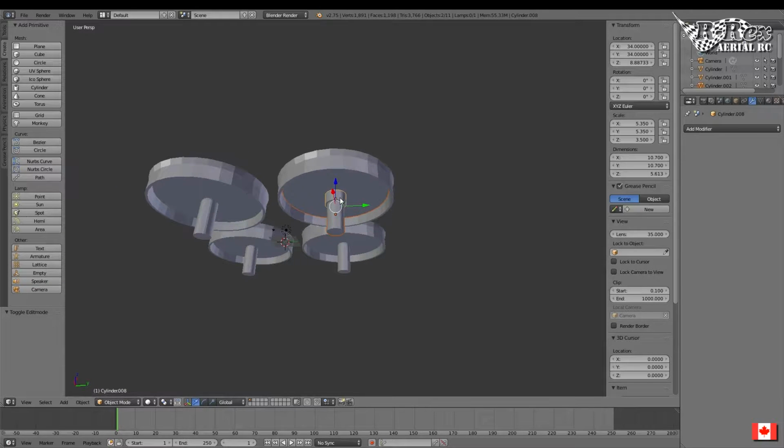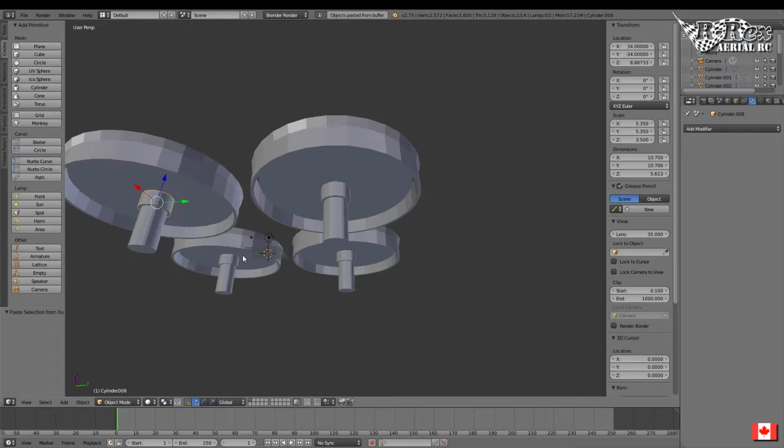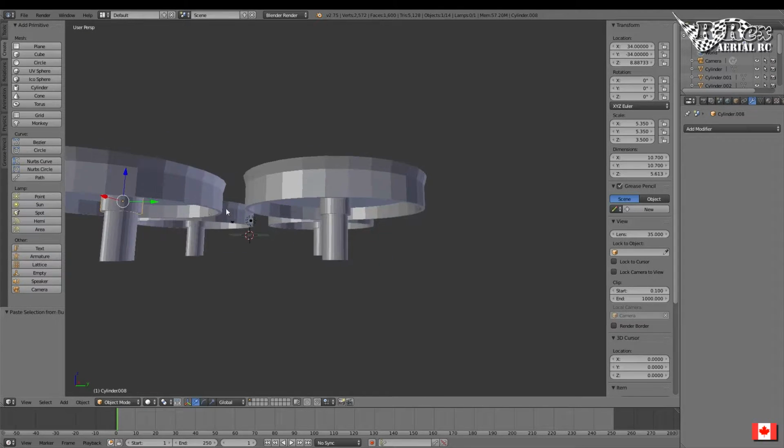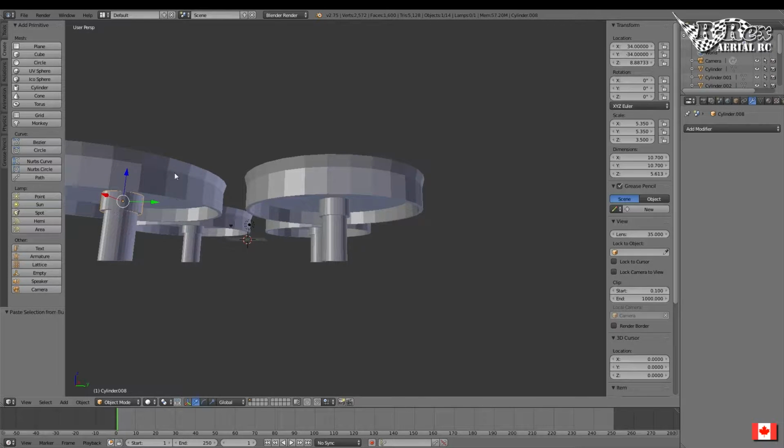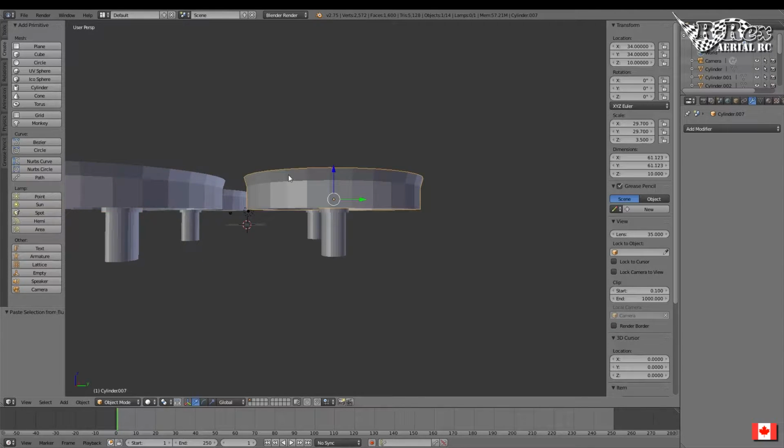Okay, so select just that object, Control C, Control V, negative 34, Control C, Control V, negative 34, and Control C, Control V, negative 34. Alright, so our heights are good because I didn't move them along the Z axis, so that's where we want our heights.